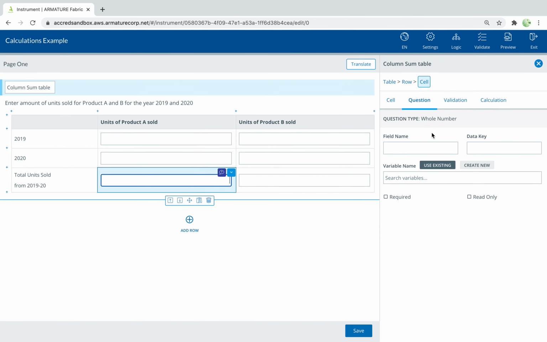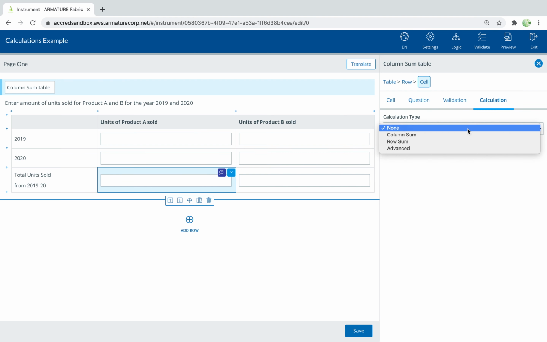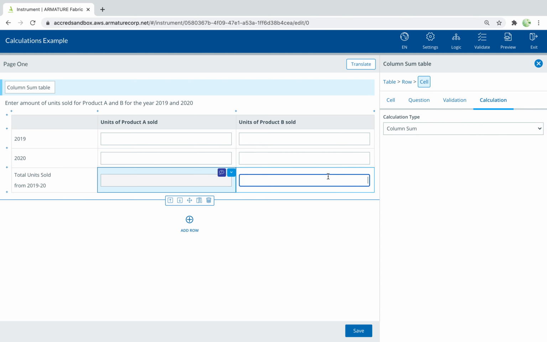By selecting an individual cell in its calculation tab, you can set it to column sum or row sum. This will add all numbers from a column or row.